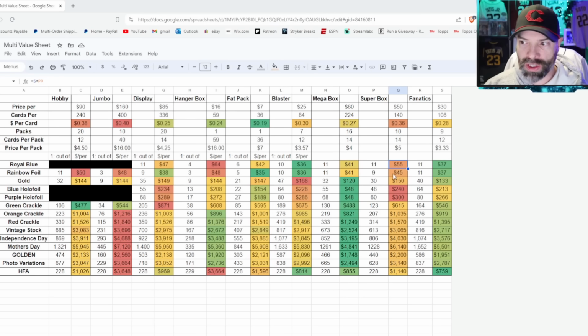The super boxes are the worst. You'll see here that the super box is not a great way to go when it comes to pulling parallels and a dollar per card because of all the extras that you get.